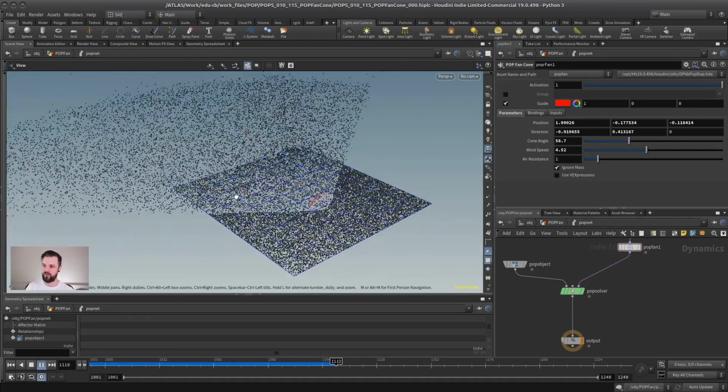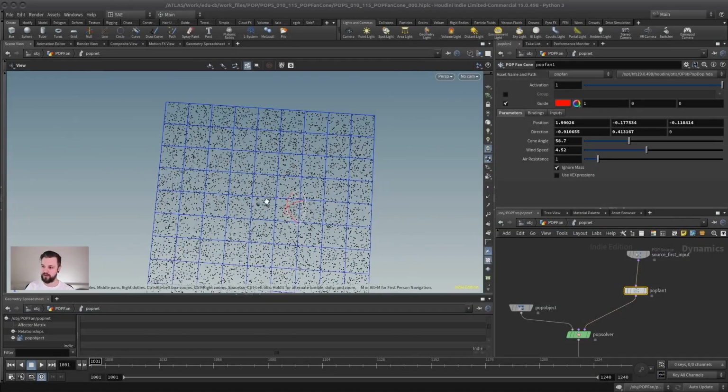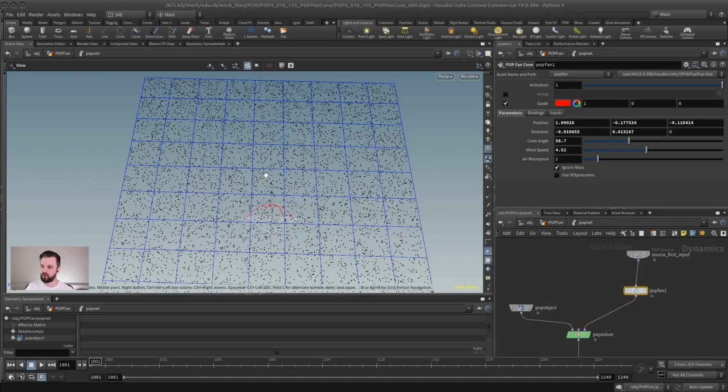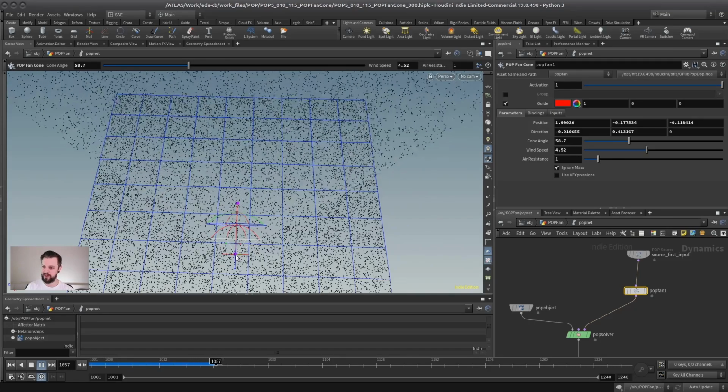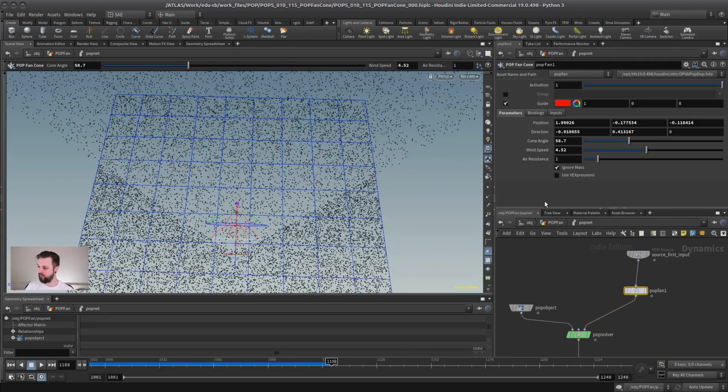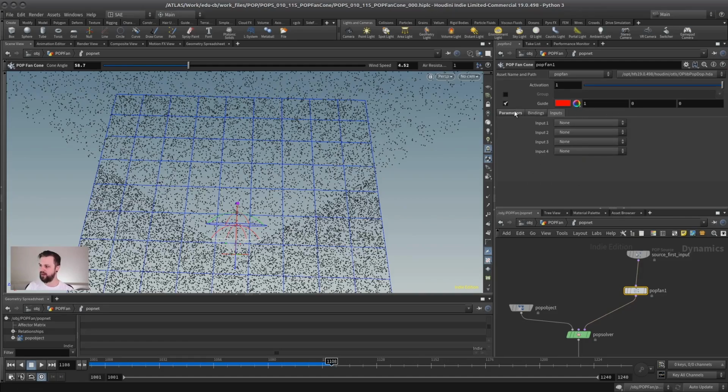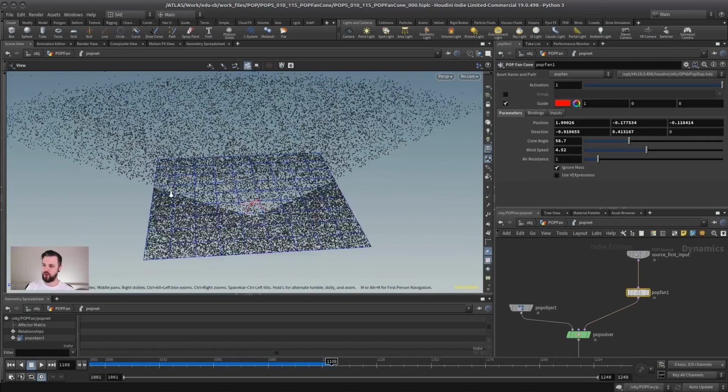And that's pretty straightforward. Now, the big problem is, again, when you look at the actual direction of the points, they are always going away from the center point of this pop fan cone. And there's actually no way of changing this. You have the settings here in the beginning, and then some bindings and inputs, doesn't matter. So there's no way of changing this.